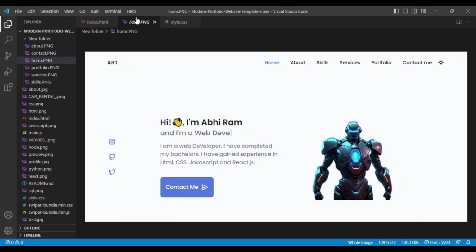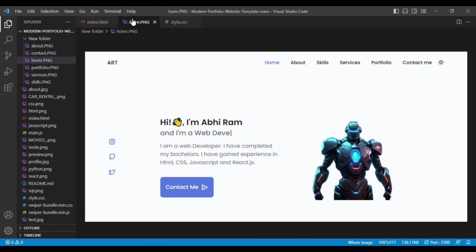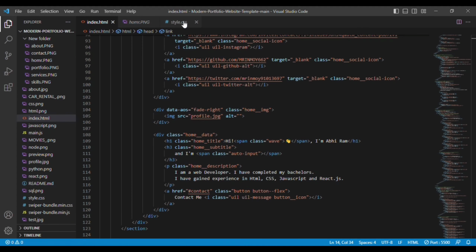Next, we have home content. Grid template columns is 0.5fr, 3fr. You can see the entire home content we are dividing into 3 parts. One is this one, that is the social media icons. Then we have the data, home data. Then we have the image. Next, you can see padding top is 3.5 rem, and align items is center.